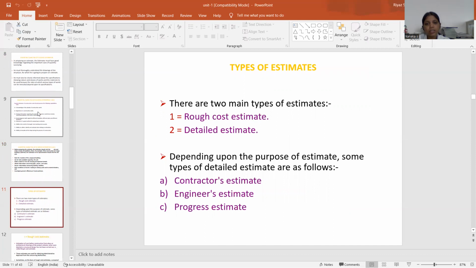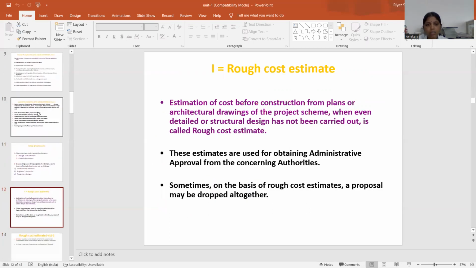So the next topic is types of estimate. There are two main types of estimates. First one is the rough cost estimate. Second one is the detailed estimate. Depending upon the purpose of the estimate, some types of detailed estimate are as follows: contractor estimates, engineer's estimates, progress estimates. So the first one is the rough cost estimate.